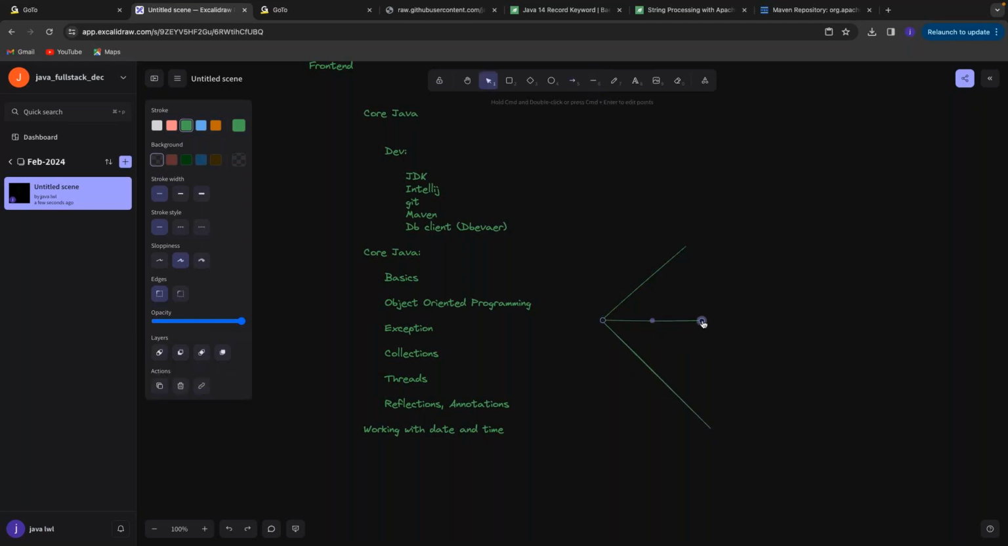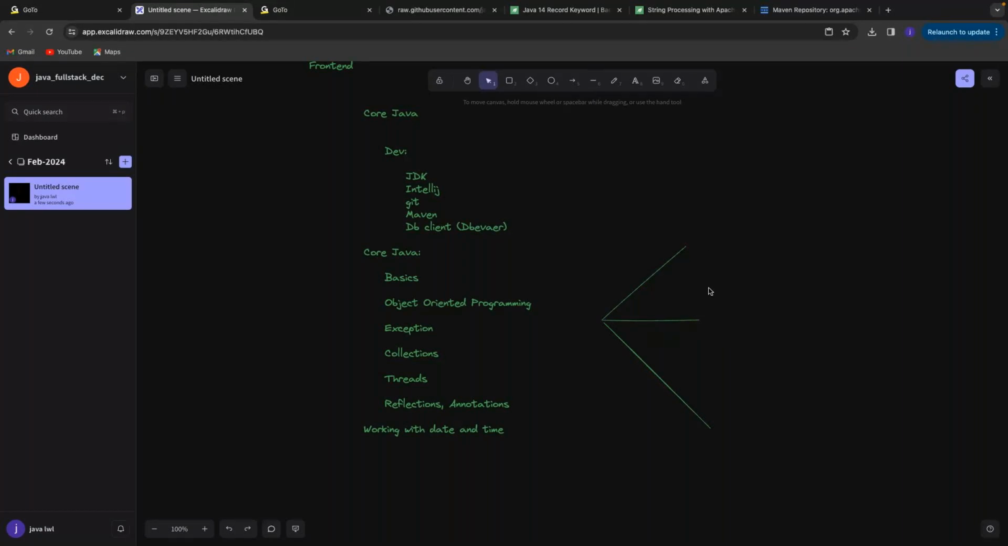To learn either Android or Selenium or Java full stack, the core Java is mandatory. For Android, you must have the knowledge of the core Java. Without the core Java knowledge, it would be difficult. Even as a Selenium developer, you must have this knowledge. And for Java full stack, obviously you must have this knowledge.